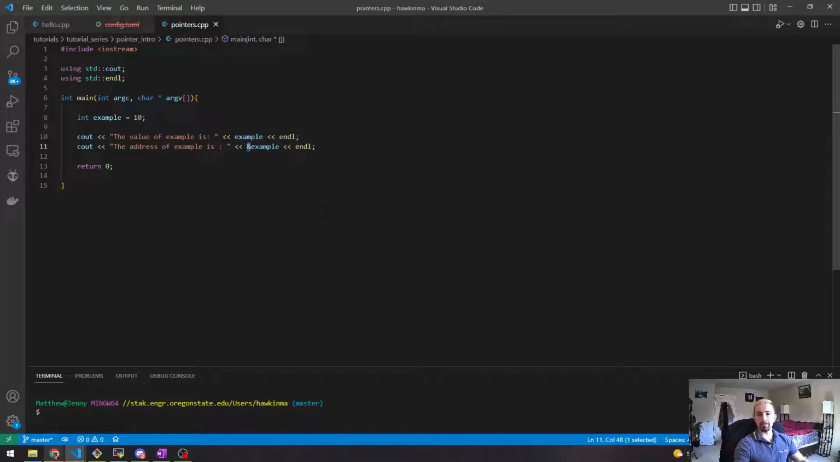And remember, if I put an ampersand before a variable, it just means that I'm not using the variable itself, I'm looking at the address of that variable. Slightly different than when we're passing by reference, so don't let that confuse you. Those are two different things. This isn't passing by reference, I'm just printing out the address of a variable.